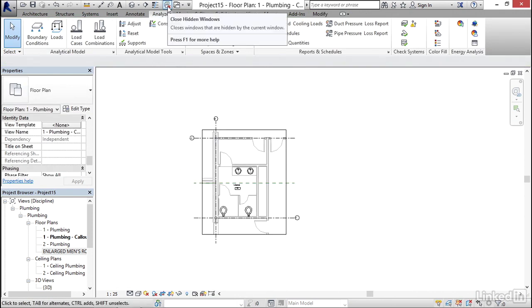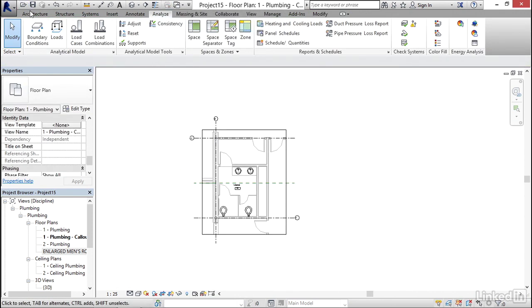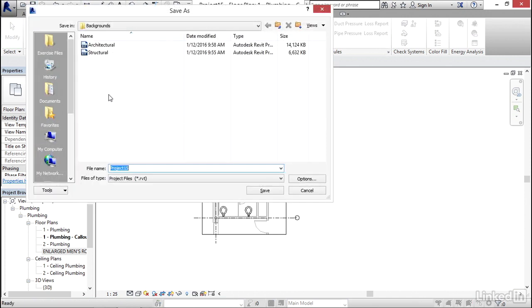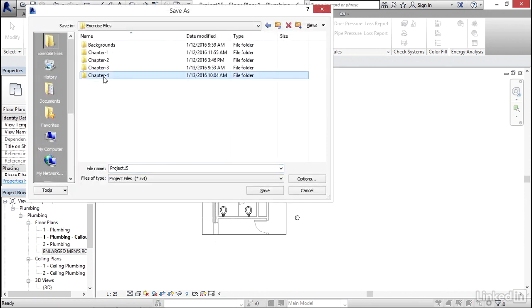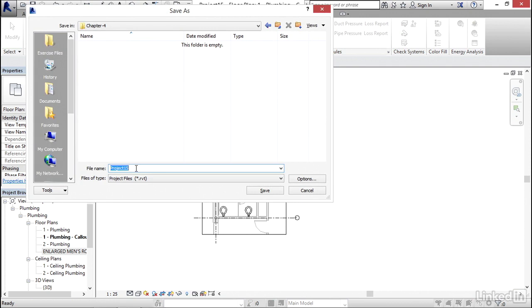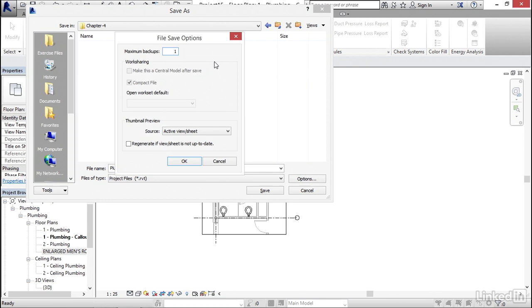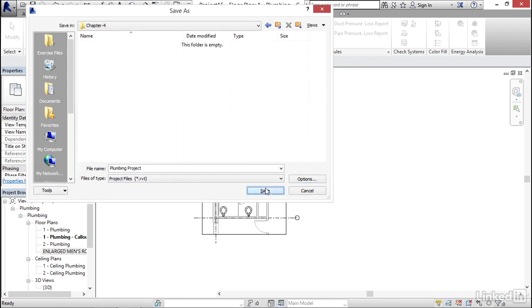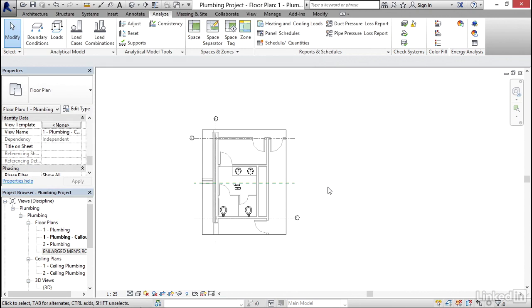I'm going to click on my Close Hidden Windows. Now I'm just going to save this where I'm keeping my project files. So I'm going to go to my exercise files. I'm going to call this Plumbing, upper lowercase, project. I'm going to go to my options. I want one backup. I'm going to click OK, and I'm going to click Save. Okay, now we're ready to route some pipe.